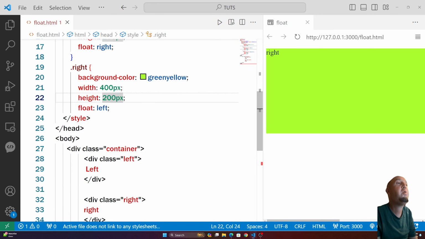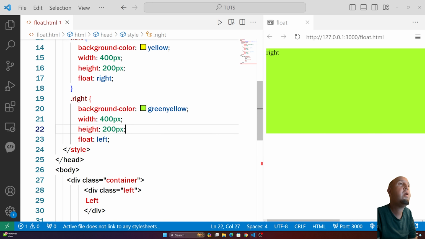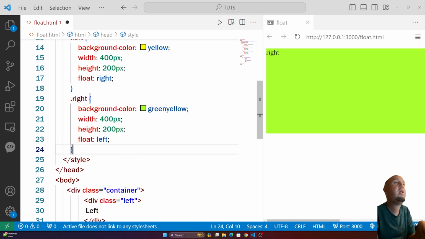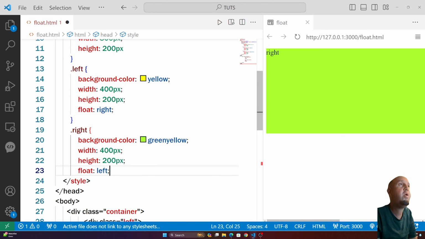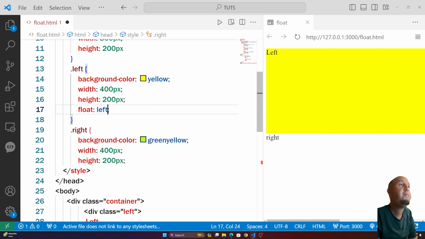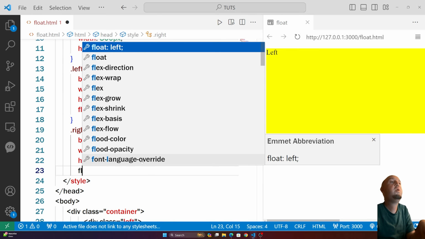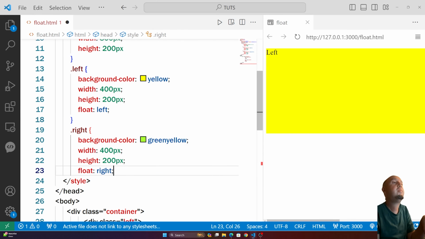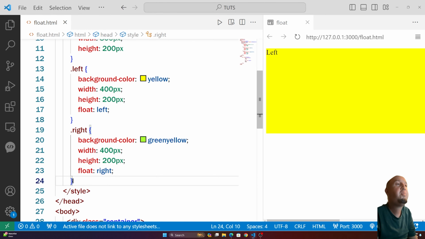And now let's say that we have another div. So there is something wrong with my code. What is wrong here? I have deleted this bracket over here. Okay, so now let's switch it back. So this one will be left, float left, and this one will be float right. Okay, so now let me close it properly.